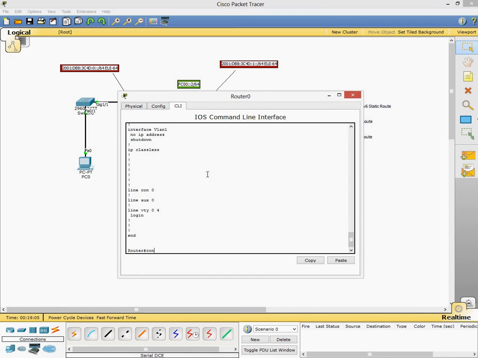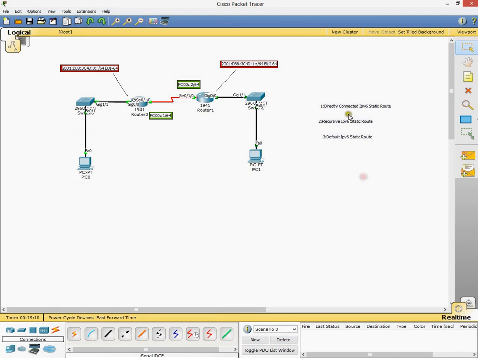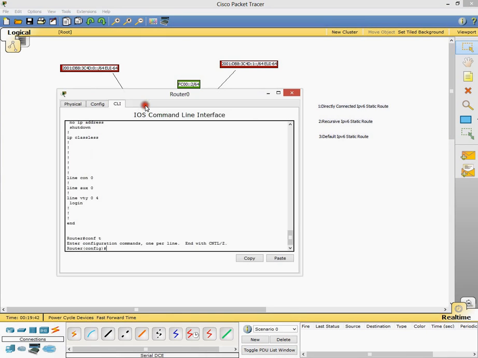Before we move on to that, just know that when you configure the IPv6 static route, if you noticed in the first video, there was the outgoing interface. Remember, in order to configure a directly connected IPv6 static route, we have to specify the outgoing interface. Now, when it comes to a recursive IPv6 static route, you have to specify the next hop IPv6 address, which is what we're going to do right now.